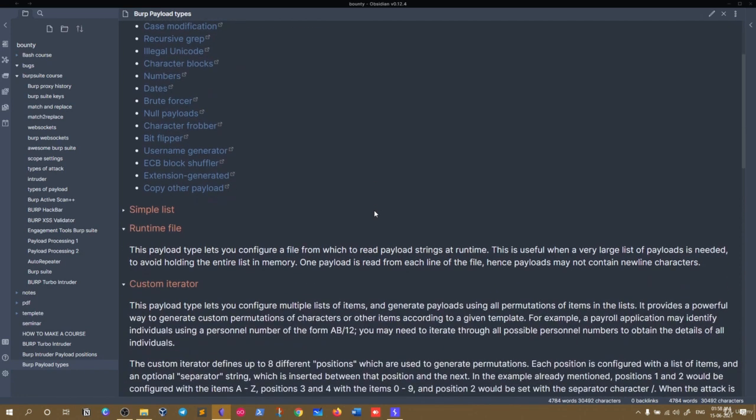This payload type lets you configure a file from which to read payload strings at runtime. This is useful when a very large list of payloads is needed. To avoid holding the entire list in memory, one payload is read from each line of the file, hence payloads may not contain new line characters. So let's move on to Burp Suite for practical use.